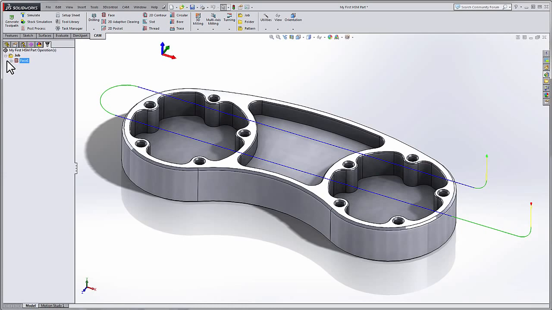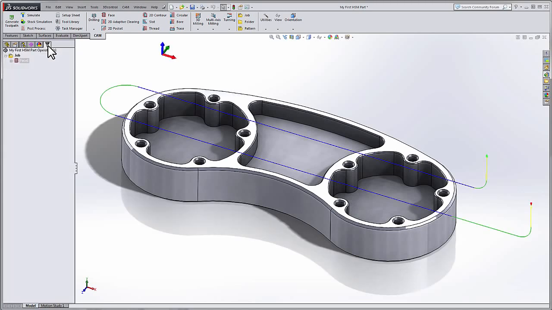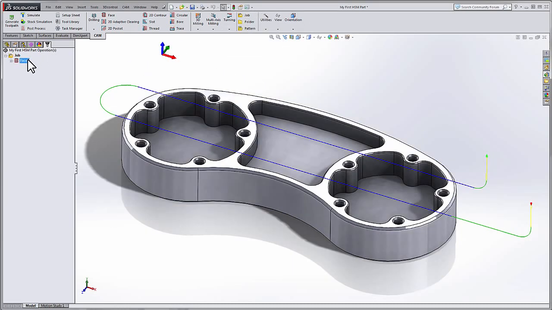So with that, you should have a good feel for the layout of the product, how we move from the Feature Manager, where we're containing the history of how we've modeled the part, to the CAM Manager, where we contain the history of how we're going to manufacture the part. We also know what a job is. And finally, we're seeing operations inside of the job that are the different operations we're going to use to machine this part.